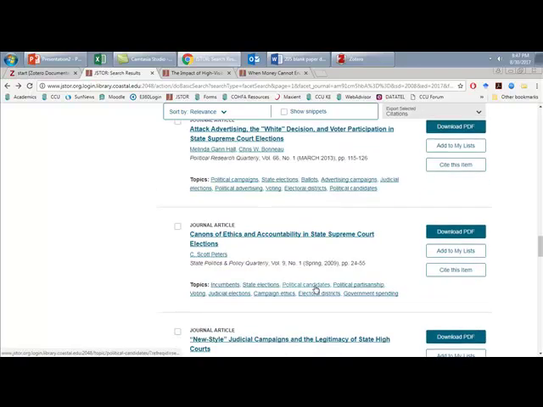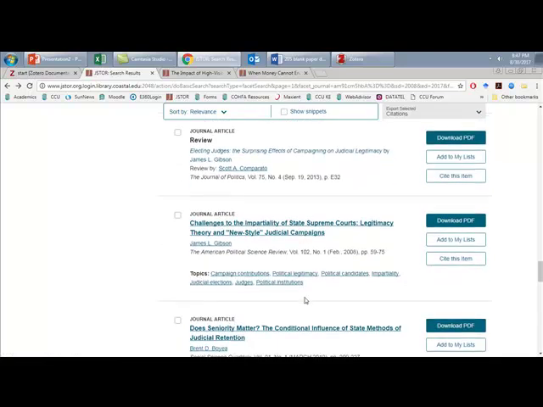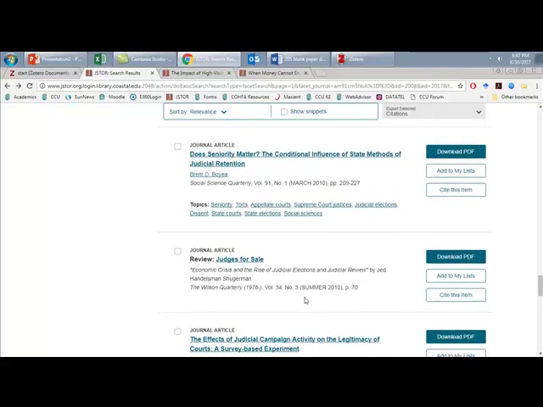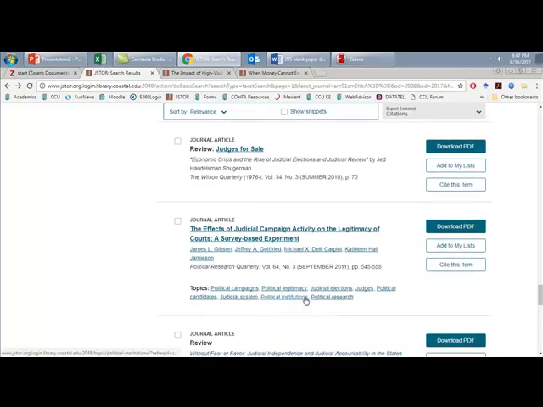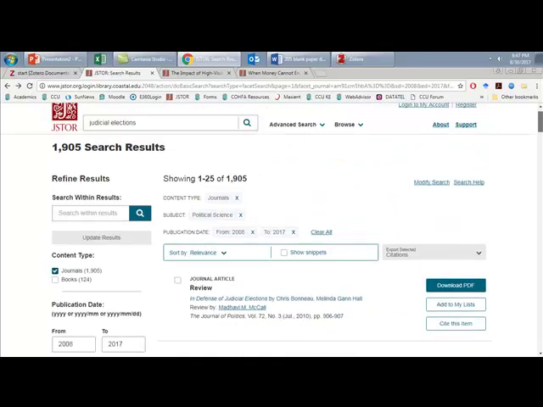And I can keep going. New style elections, the seniority matter, effects of campaign activity on legitimacy. Right? I just want to collect a bunch of articles, so I'm just going to go down and keep looking through this, and I'm going to keep saving them in Zotero.